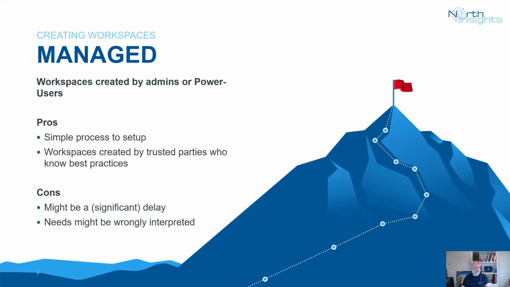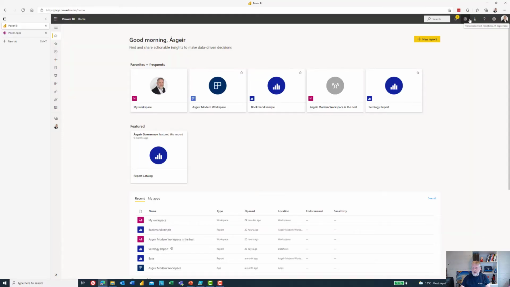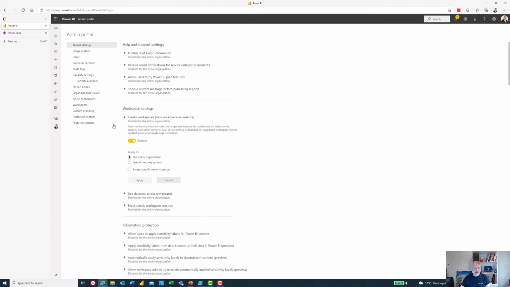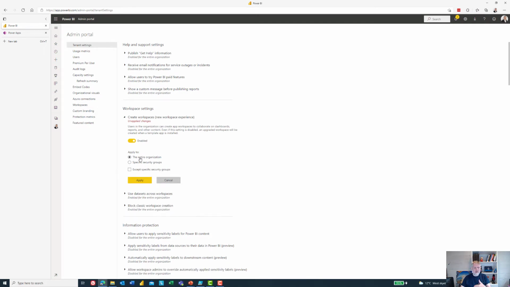Now, this method has some pros and some cons, like all the different methods. For example, one of the pros is that it's a fairly simple process to set up. You decide who is allowed, and you tell all the users they need to ask them for it. It doesn't take a long time to create. In Power BI, you can go into the admin portal, into the tenant settings, and underneath workspace settings, you can say who is able to create workspaces. In this tenant, everyone is enabled to create workspaces, but you can just switch it over to a specific security group, and now these people are the only ones that are allowed to create workspaces. So it's simple to create, simple to set up.